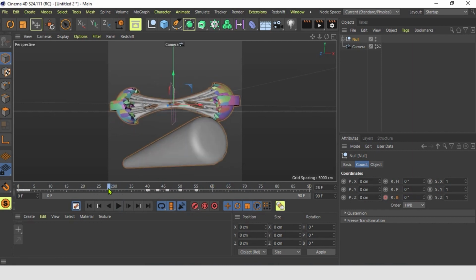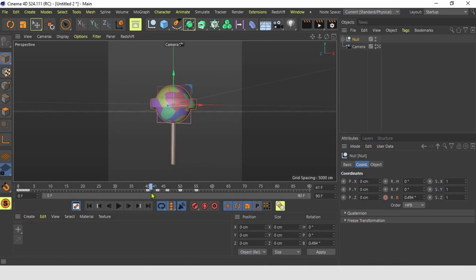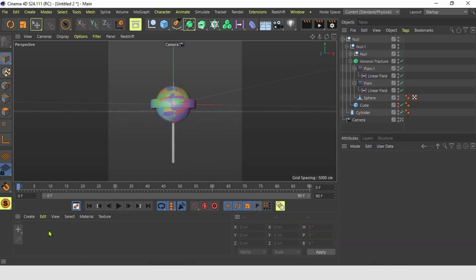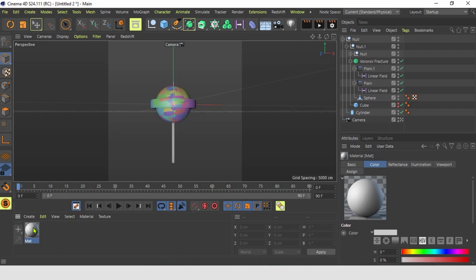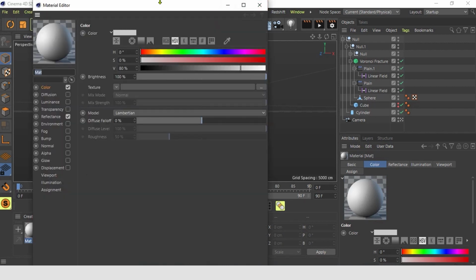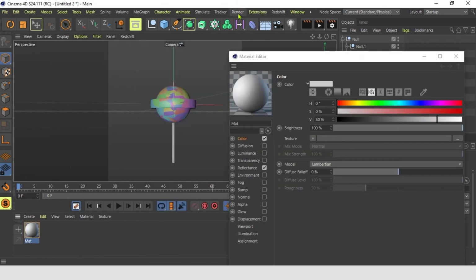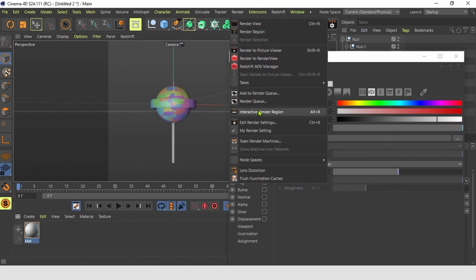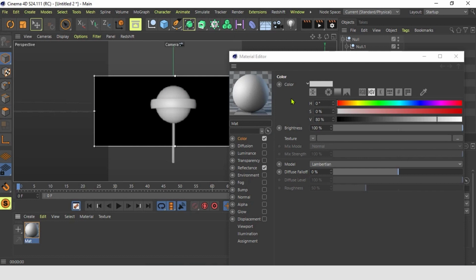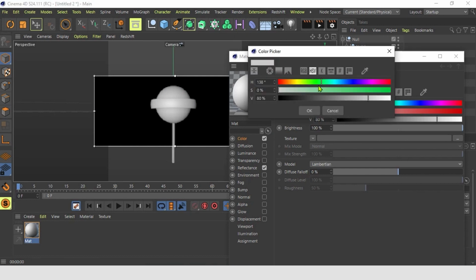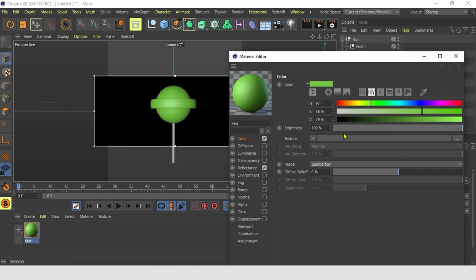Next, let's start with the texture. What we are going to be doing today is making this nice candy gel-like texture. So I will just make a new texture and we are going to apply it. Also turn on interactive render to see it. So what we are going to do is, first I'm going to make a nice little greenish kind of texture. So I'm going to get a nice green hue.